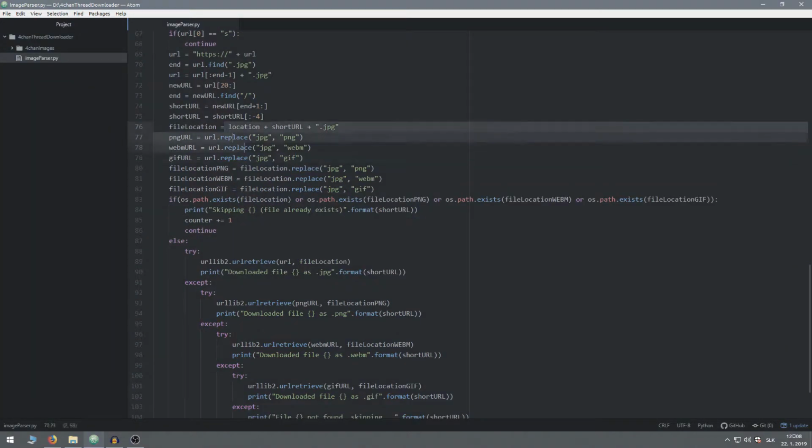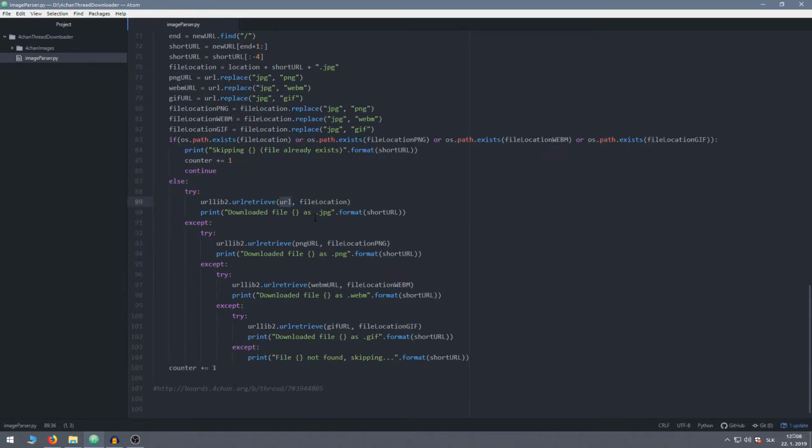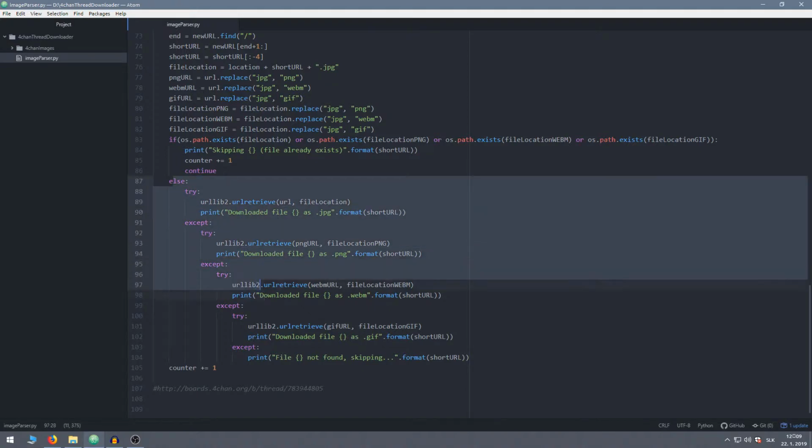Then I basically saved the file, with a plain URL retrieve that returns whatever is on the site. I parse the URL of the image and it just retrieves the image, because the image is the only thing that exists on that URL. So it will download the image.